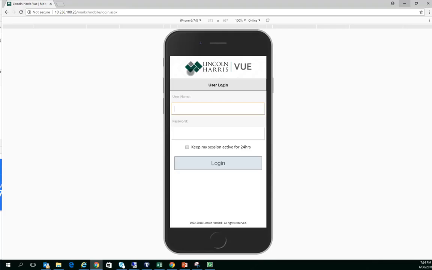The login page uses the same login information as the main site. Enter your username and password. By checking Keep My Session Active, it will keep you logged in as long as you access the mobile site every 24 hours on the same device. Click the Login button to enter the mobile site.